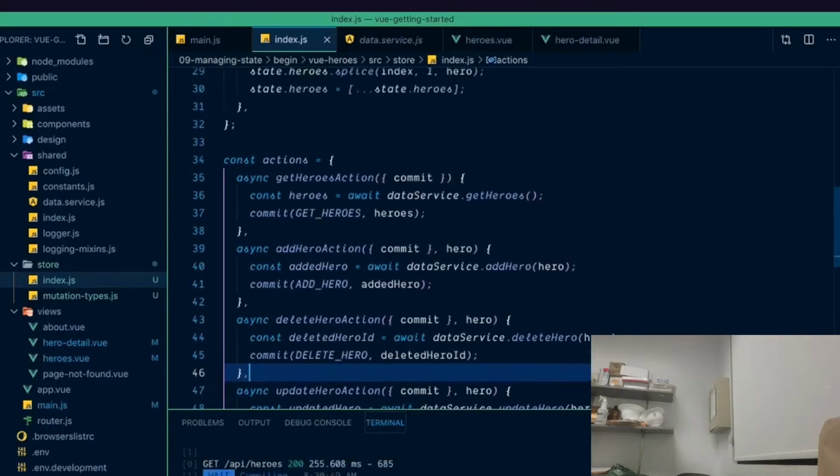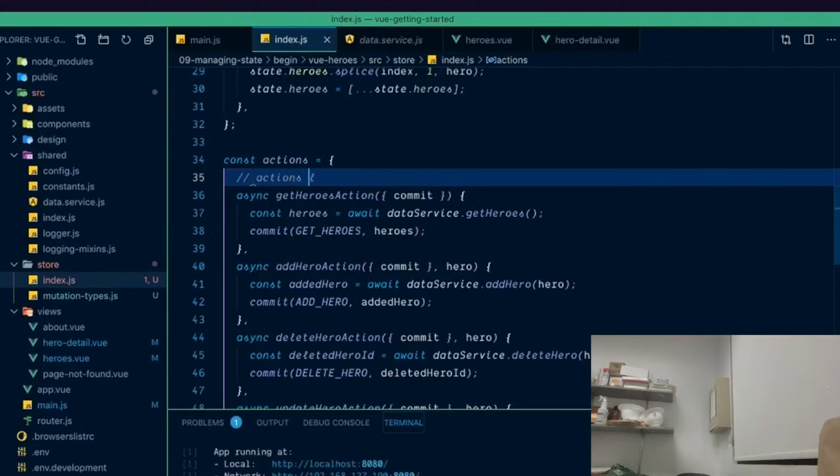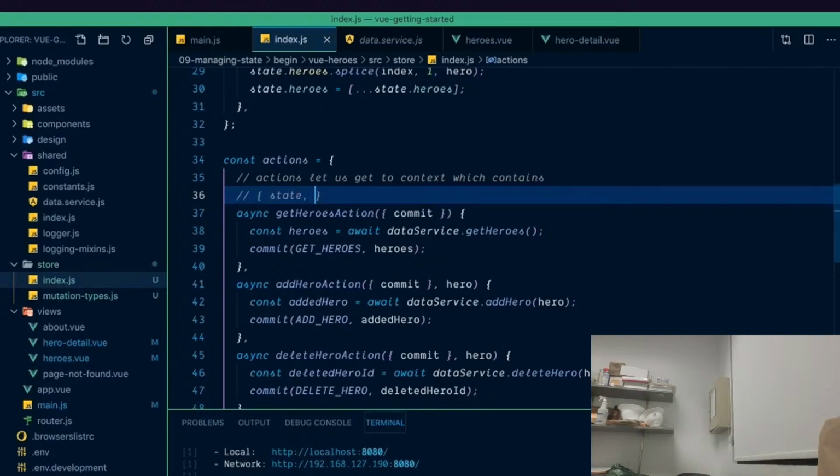One last piece up here. With the actions, what else do you get besides commit in the context? That's a good question. So the actions are going to let us get to different things. First, we can access the state through there if we wanted to. Second, we can get to the getters. Third, we can get to commit. We've seen that already. And fourth, we can dispatch. Ooh, what's dispatch doing? And you might have guessed this, but yes, you can actually dispatch other actions from one action. So for example, if you wanted to call the get heroes action from the add hero action, yeah, you can do that.